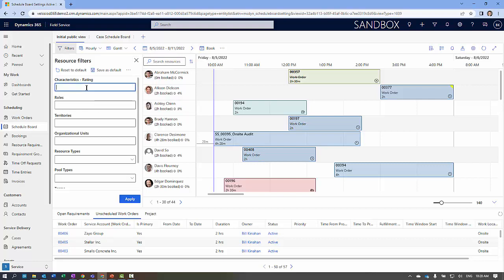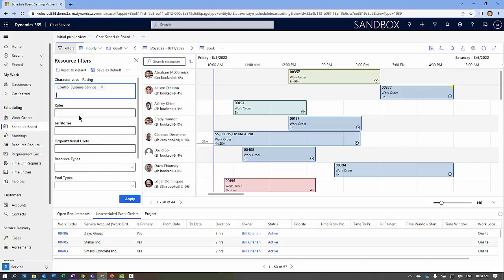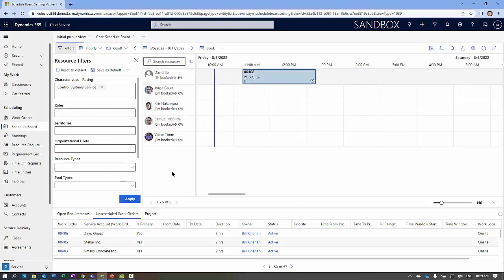So for skills or characteristics, I can actually click on here, and these are all characteristics that are in the system. Now I can create as many of these as I want within the system, but in this case, I'm going to click on Control System Service. Now you can see I've got different levels of expertise as well, right? So good, familiar, proficient. In this case, I don't really care. I just want to look for someone who can actually go out and work on a work order. So I'm going to say any rating is available for us. I'm going to click down here on Apply, and notice the resources here now have minimized, right? I've gotten rid of anybody else who doesn't have that skill set, that expertise.